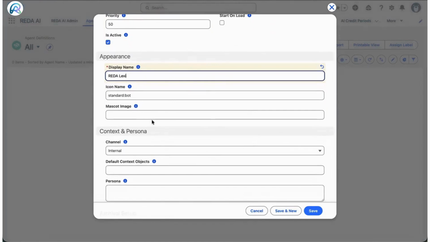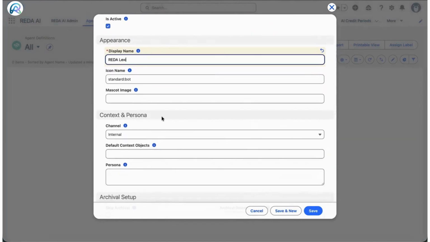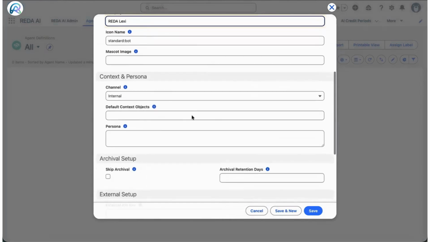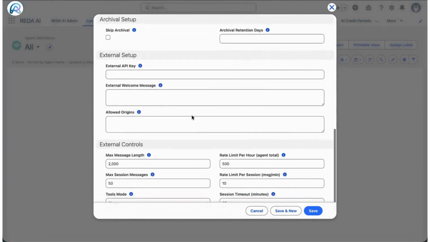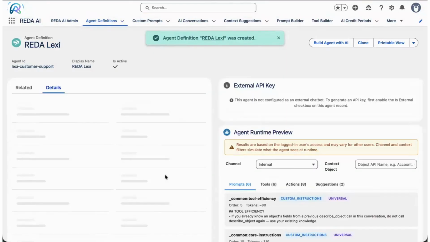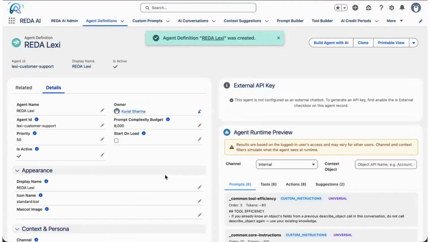I will not put anything on the persona. Optionally, I can provide a mascot image. Like if you want to give a personality image to your agent, you can do that. The channel is internal. We plan to use Lexi internally. Everything looks good. I will just save Lexi. Okay. So by default, my first agent is created, but it is blank slate.